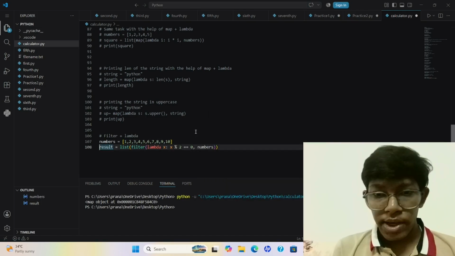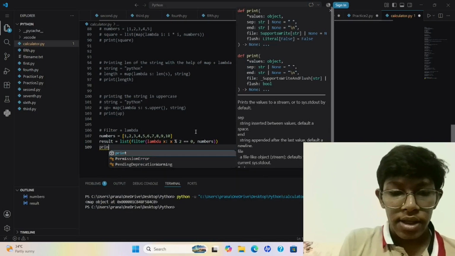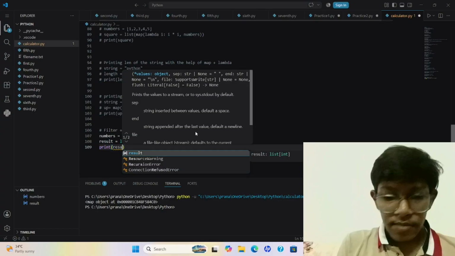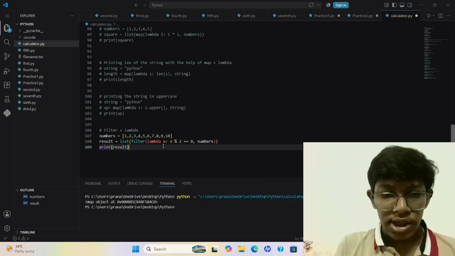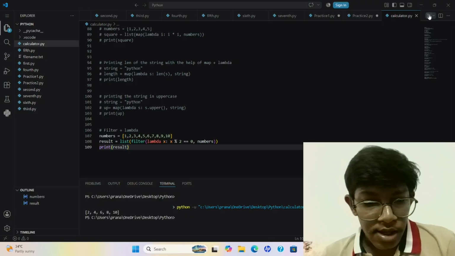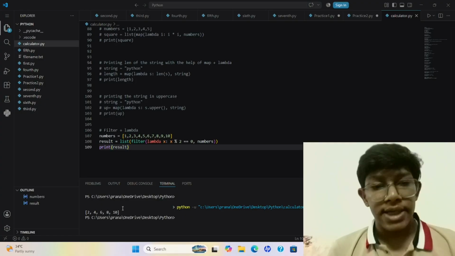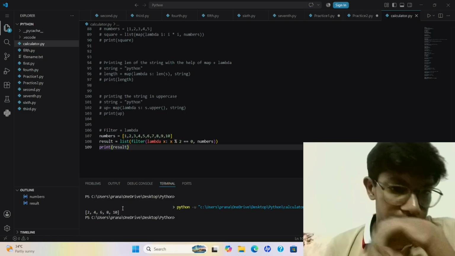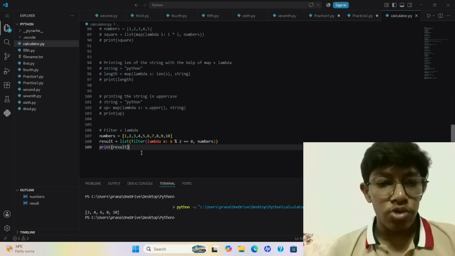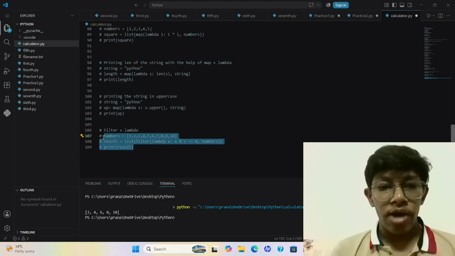Now if I print my numbers, sorry, print my result. So after saving it, I'm getting a list of only even numbers that are 2, 4, 6, 8, and 10. So this was how we can use filter. We would be discussing two or three more questions of our filter.